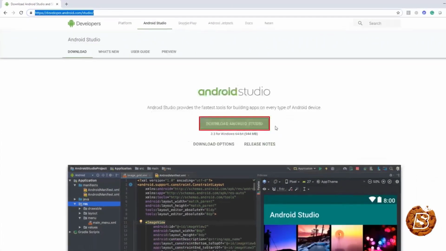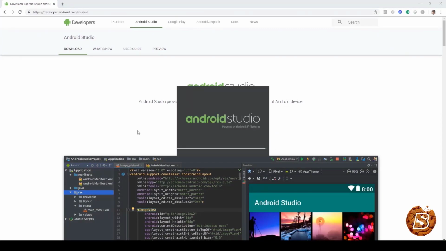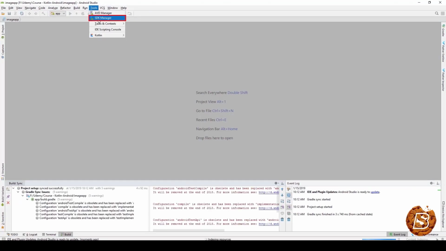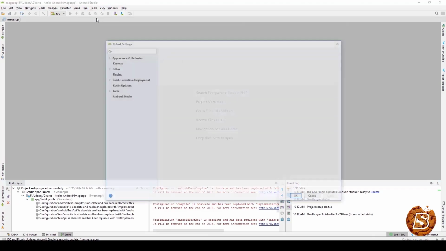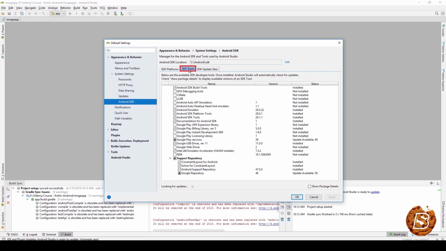The first thing is we will go to developer.android.com/studio, and there you can download Android Studio for Windows. Once downloaded, you'll need to launch it. We need to go to Tools, and there click on SDK Manager. Inside the SDK Manager, go to Android SDK, and ensure that under the SDK Tools tab you have Android Emulator checked and Intel x86 Emulator Accelerator, that's HAXM Installer, installed.